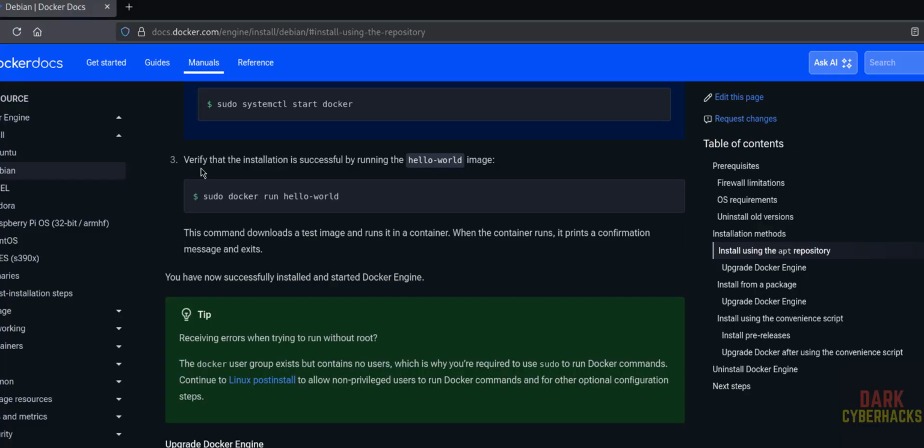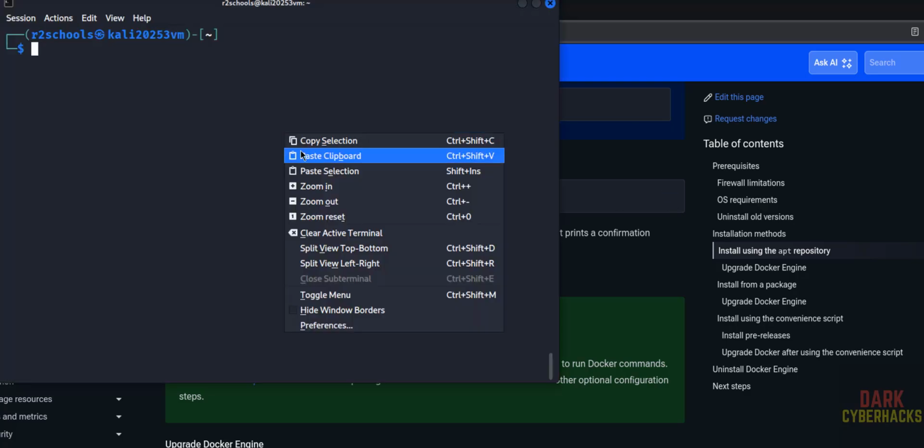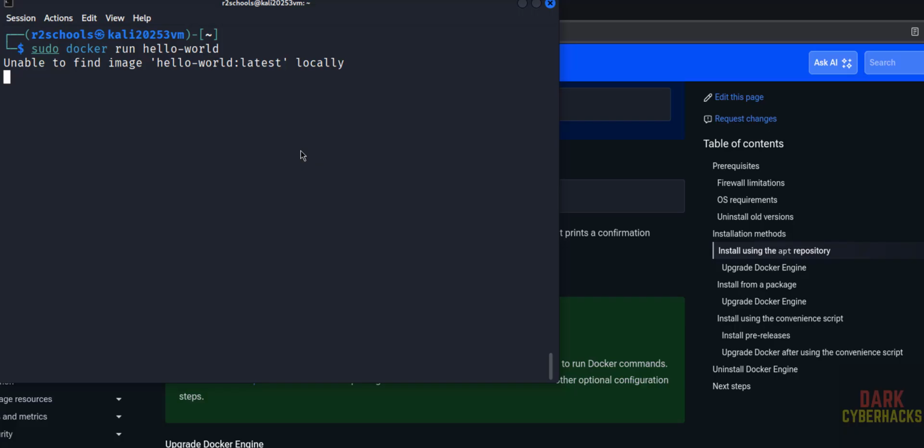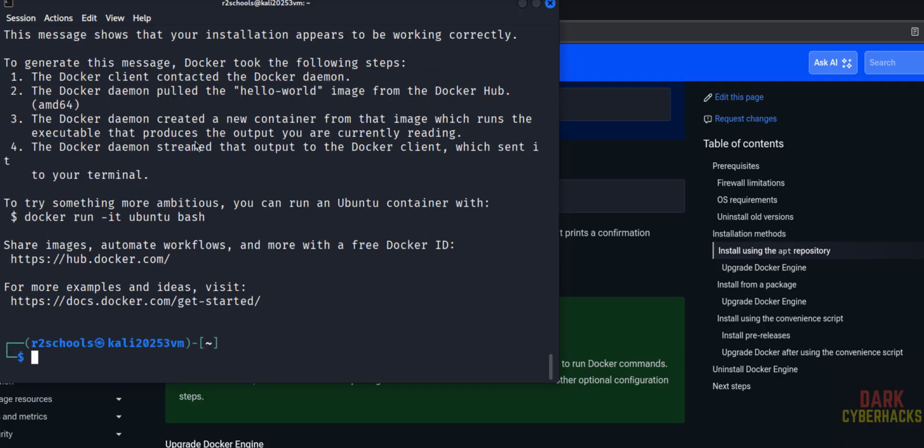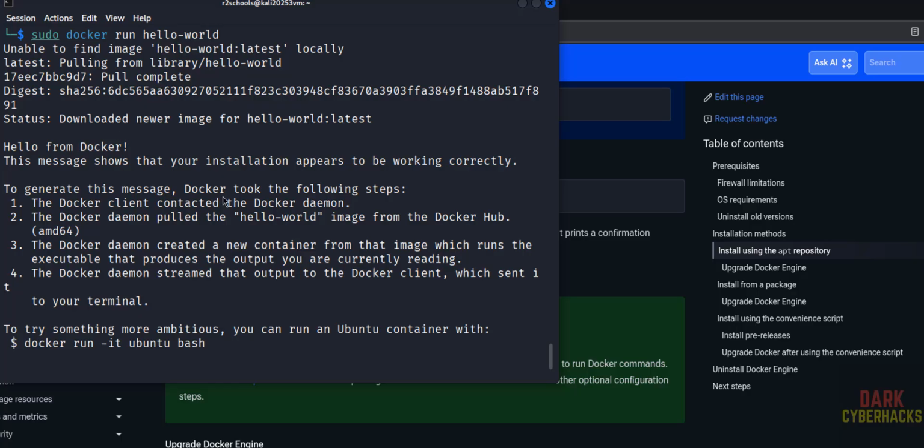Okay, now verify that the installation is successful by running the hello-world image. So copy this command, paste it, hit enter. See, we have successfully executed. Okay, see, this is the output of the Docker image.